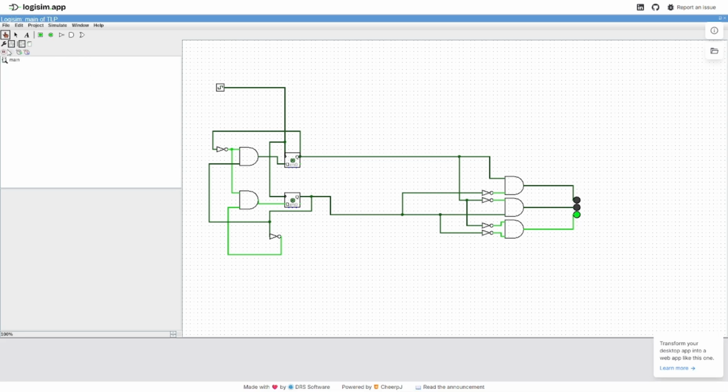While we run the simulation, we will see the sequence running.